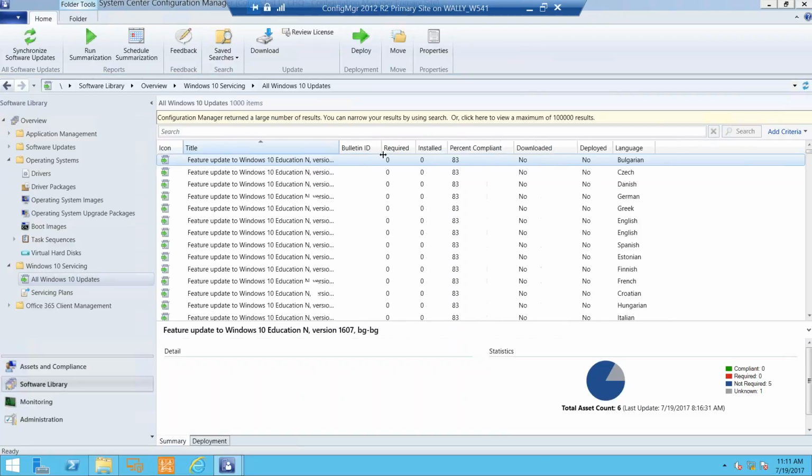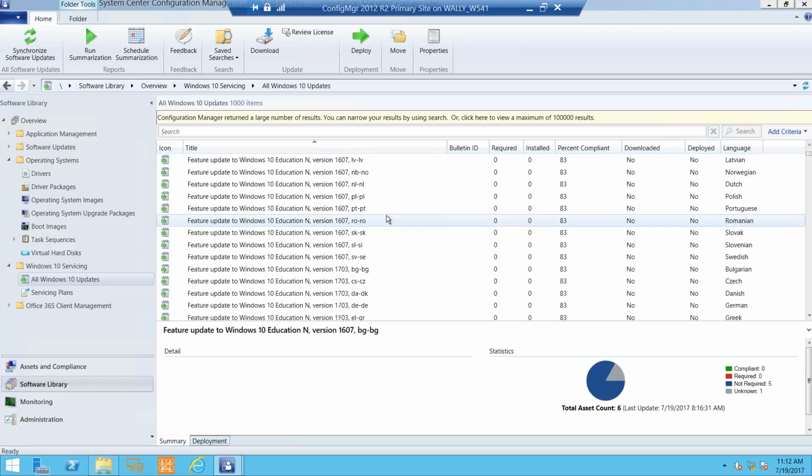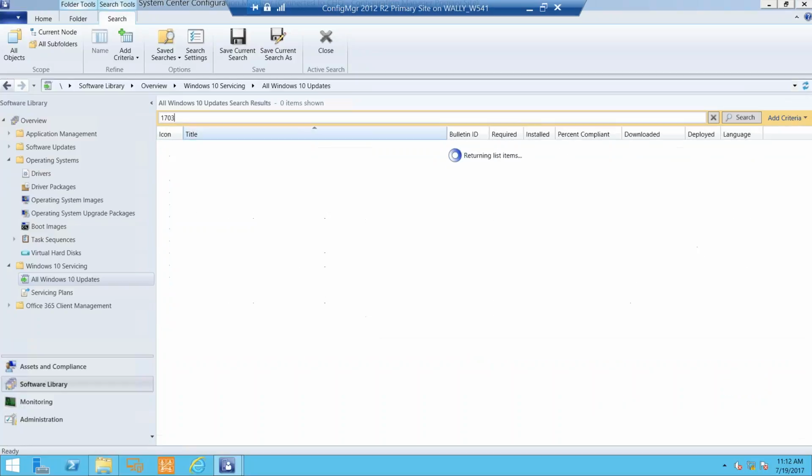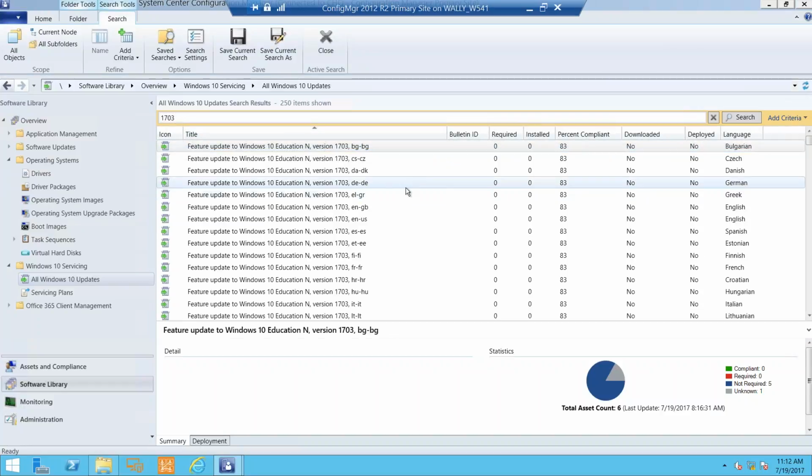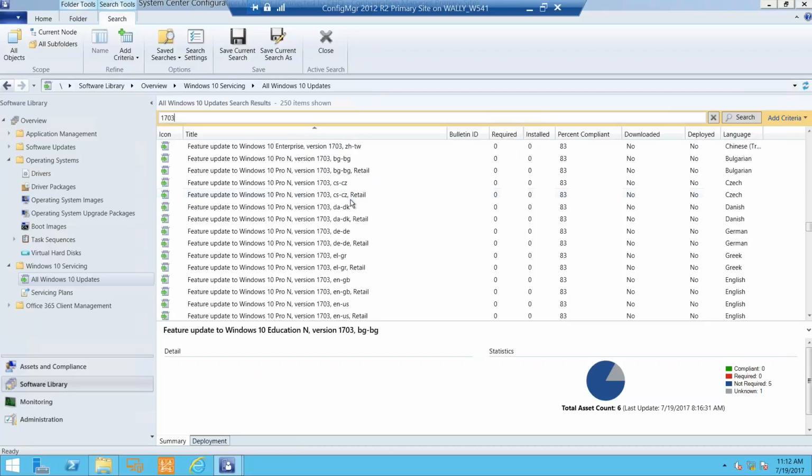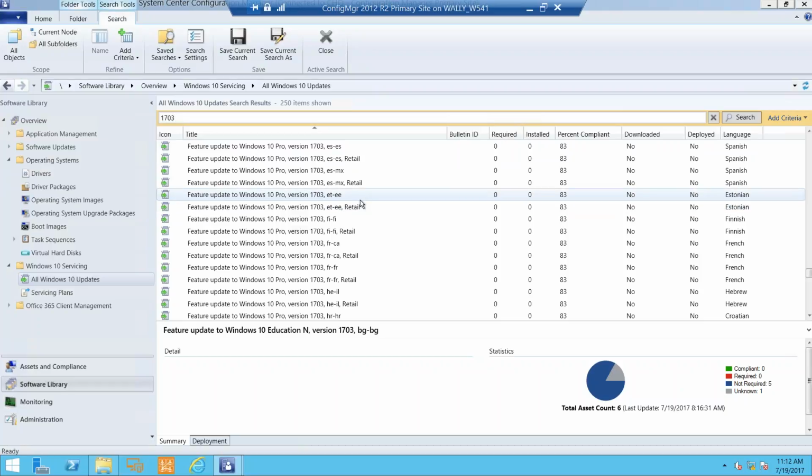There we go. You see that the last time I synced, I've got 1703 in here. So I've got 1703 for Windows 10 in here. And let me just do a search for 1703. So I've got 250 is what it came back with, Windows 10 1703s. And my image has not been on the network for quite a while. I don't keep my images on the network, so I'm not up to date all the time on things.